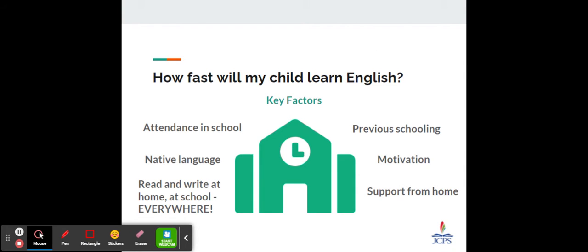How fast will your child learn English? It depends on a lot of different things. Here are several things outlined here already. The big thing, though, is supporting your child at home and making sure they practice as much as possible reading and writing at home, at school, and everywhere.